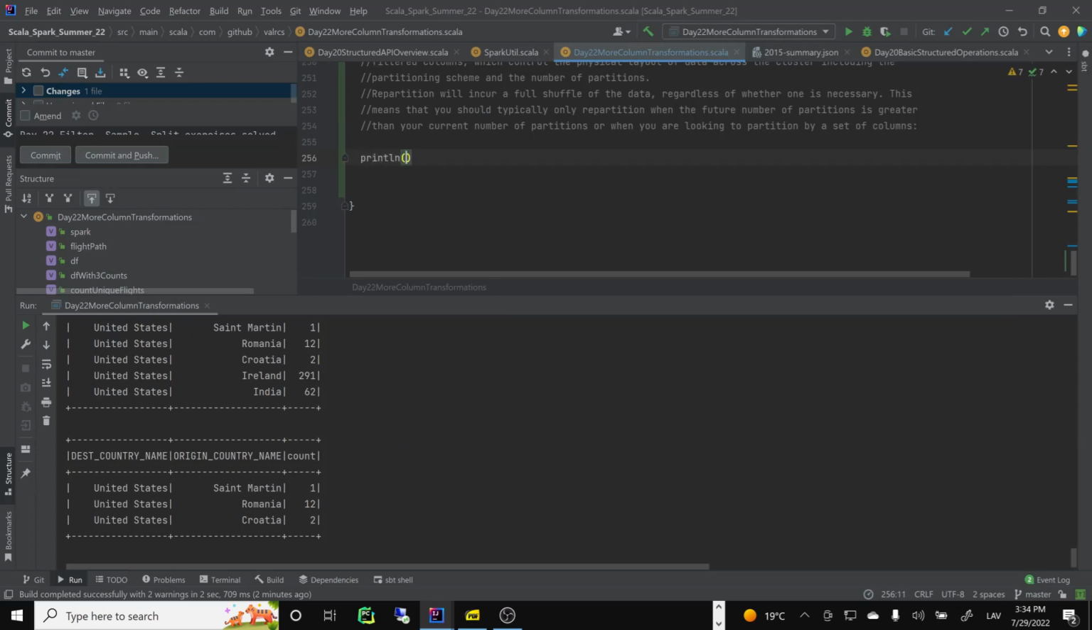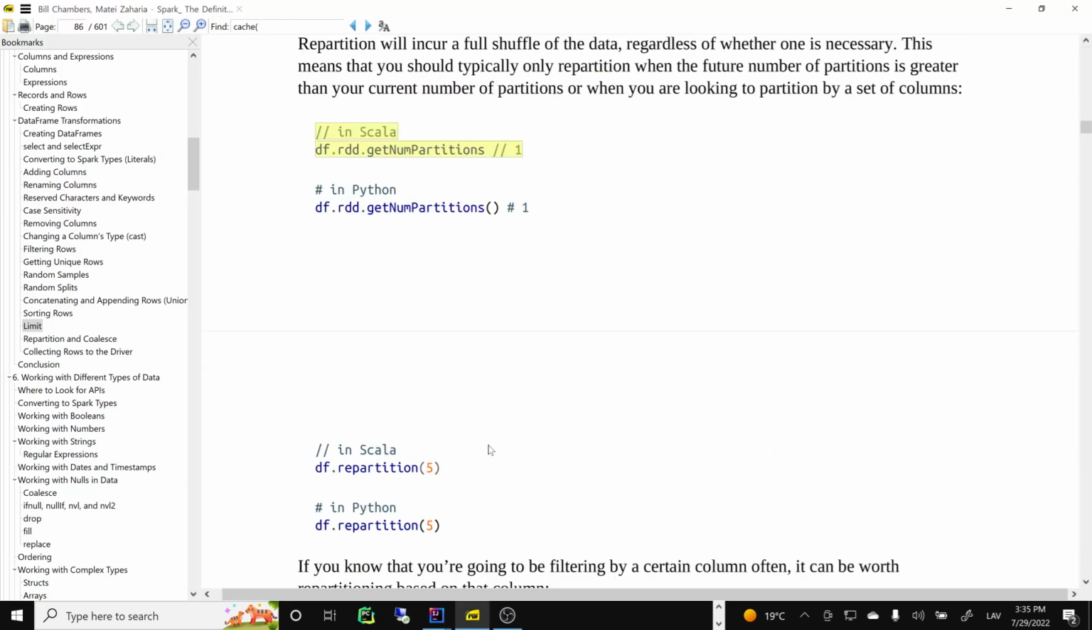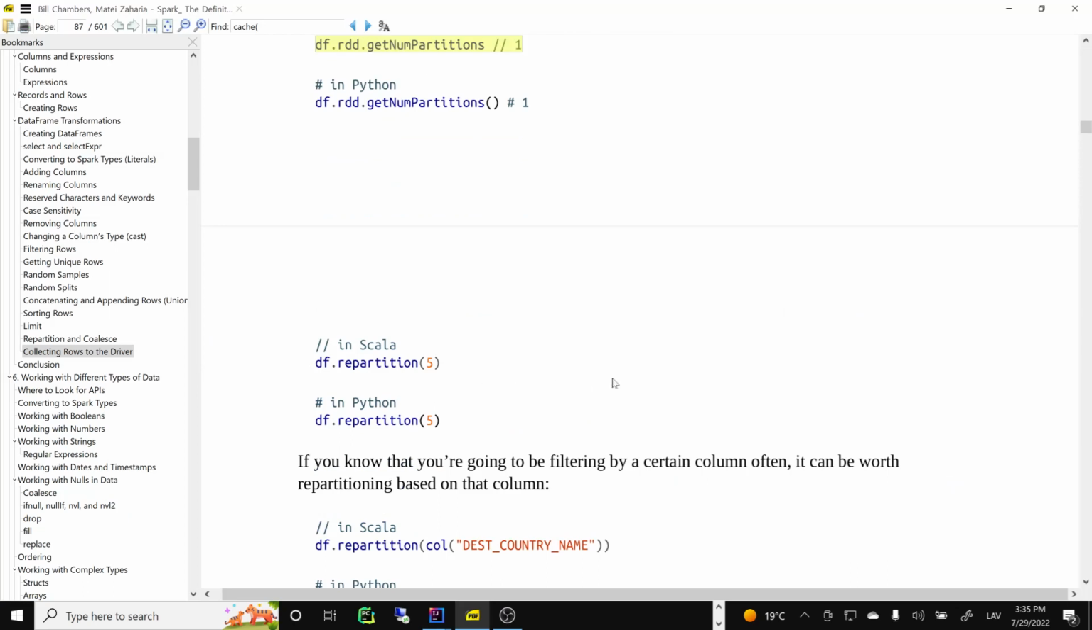Print line partitions, we have partition count, and we will put this here, df. It should be, I think, 1 or 5. I forgot if I changed it. I think I changed it somewhere here. So we can check, and then we can change it. We can repartition to 5 and so on.